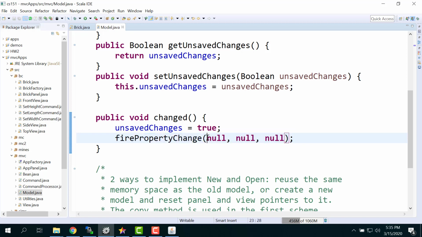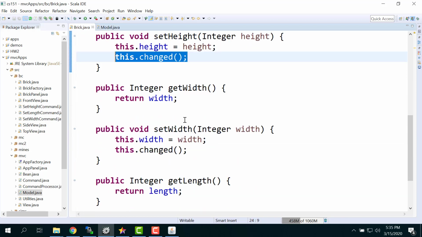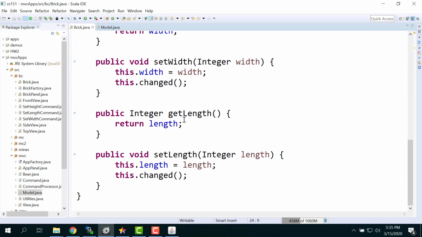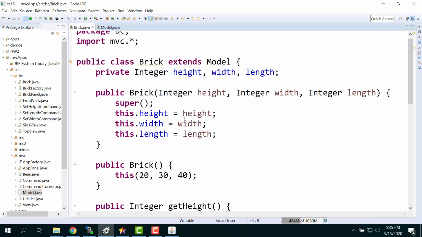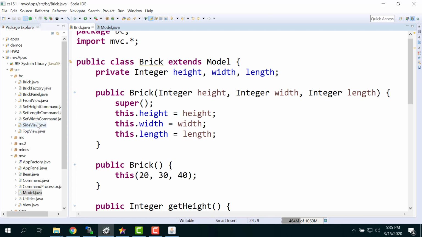So I don't pass on any information here. I just set all of these fields to null because I know that the view will come back and fetch the information it needs from the brick. It's the same with all of these setters, and really that's all there is to brick. I think I've provided the code to that. Let's take a look at the side view of the brick.